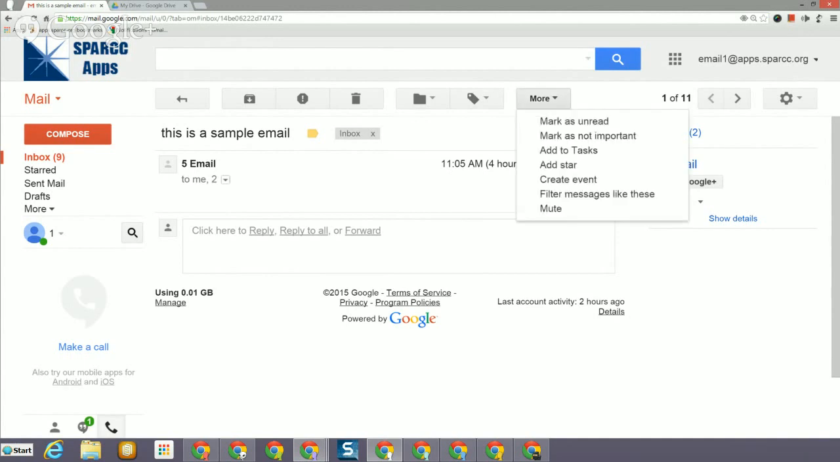We can also come over here under more, and we have some choices. We can mark it as unread, mark it as important or not important. We can add the task, we can add stars, and we'll be going through these in a little more detail. We can also do something very interesting. We can create an event on our calendar.